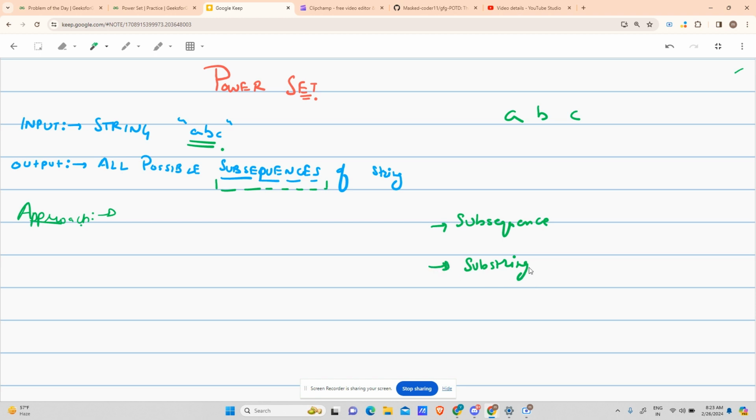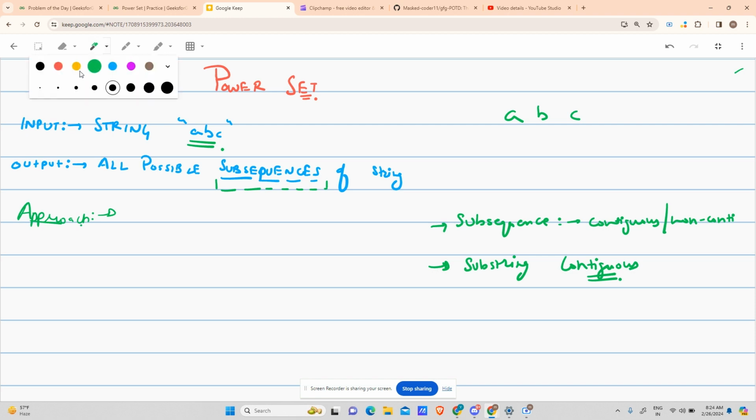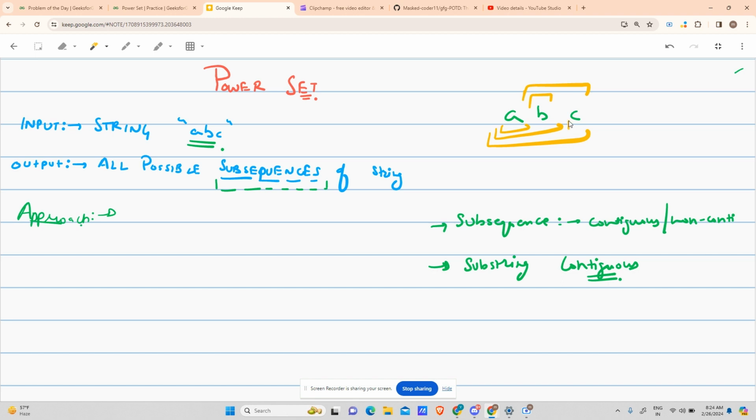A substring is a contiguous part, while a subsequence can be contiguous and can be non-contiguous as well. Suppose I ask you what the possible substrings are here. You would say take A first, then AB, then ABC. Then move to B, then BC, then move to C, then only C. This would be your answer.